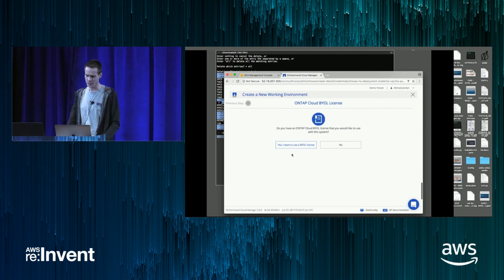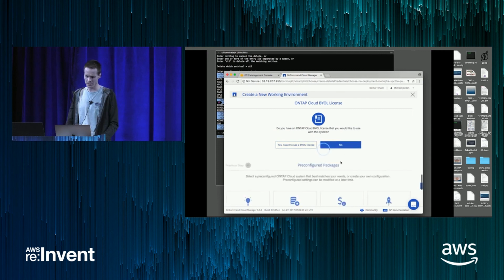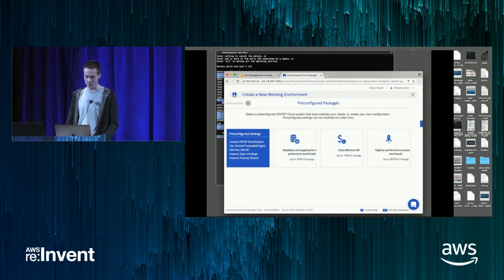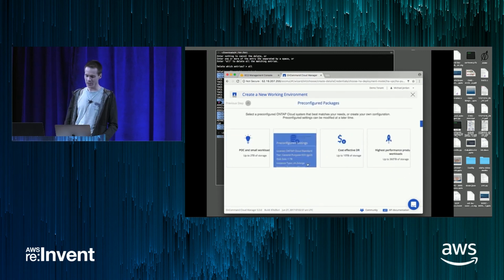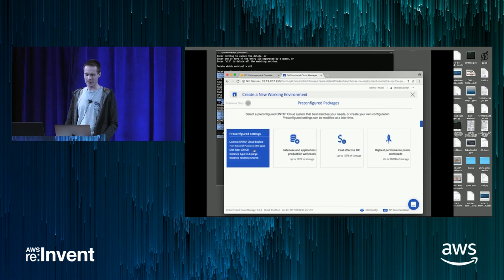In this case, we're not going to use bring your own license. We're going to click on no. And then we need to select which kind of pre-configured package we want to use. We can also customize this. Those are intended in terms of which kind of machines you have, which kind of disks, and the instance tenancy.